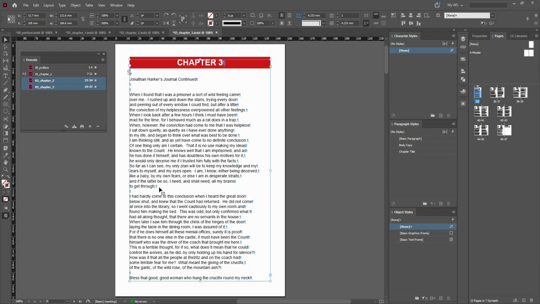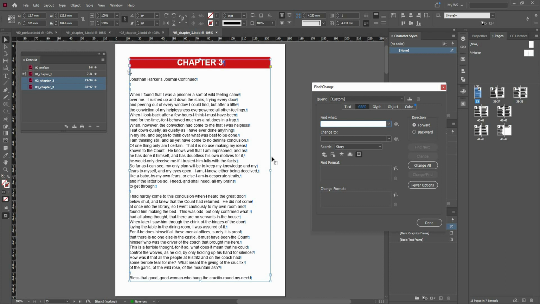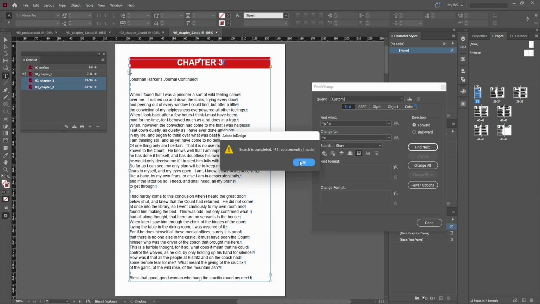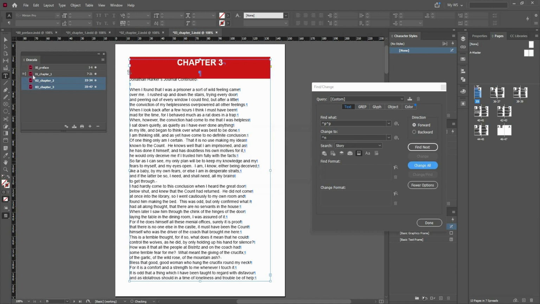So what I'm going to do is deselect everything, and then use the Control F command, and go to the Text tab. Here I'm going to define what to look for, and that's the end of paragraph. I'll select 2 instances, and then I want to change that to a forced line break, which is Shift Enter, and then I'm going to click Change All. Found 42 replacements, and I'm going to go ahead and give OK.